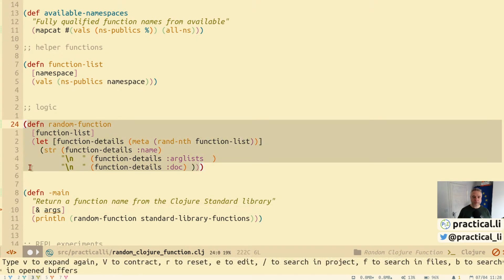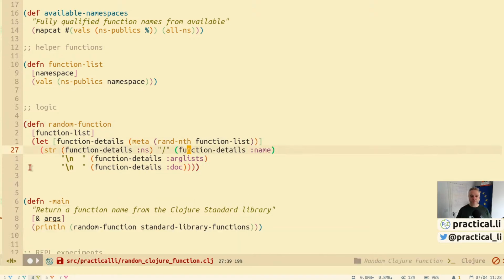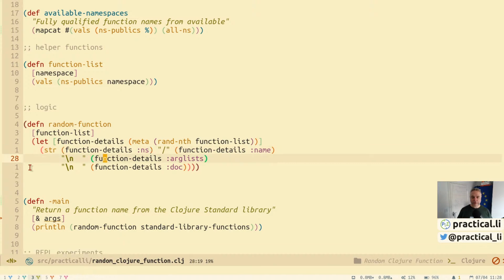Boom, so let's update that. Paste. So now we've got a string, and the first line is, rather than just the function name, the namespace followed by the name, and we just use a slash there to make it look like the normal output you would get from that. And that's all we've changed.